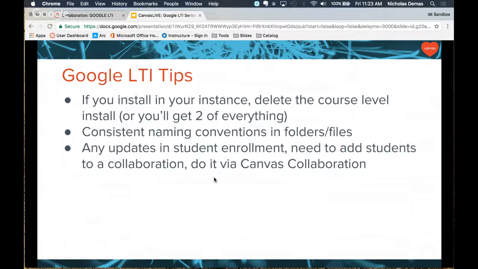But again, I encourage you to think about different ways that you can use these different components in your classroom to make it more meaningful for your students and to expand on what you are already doing in the classroom.